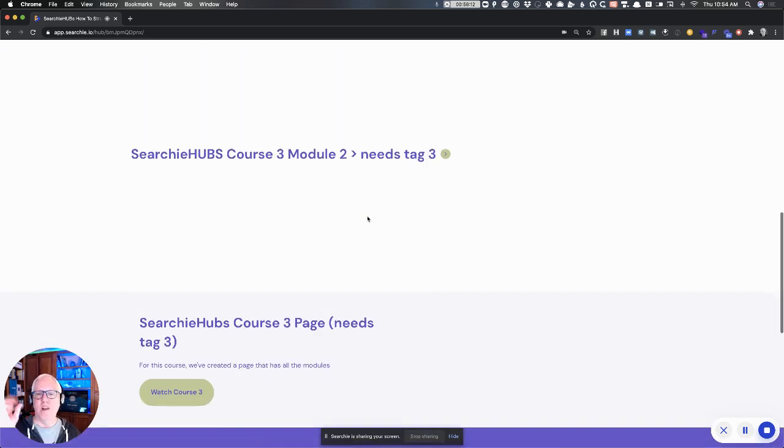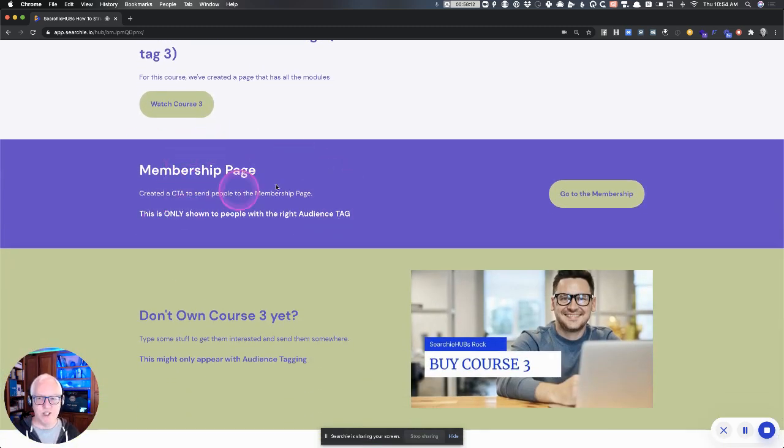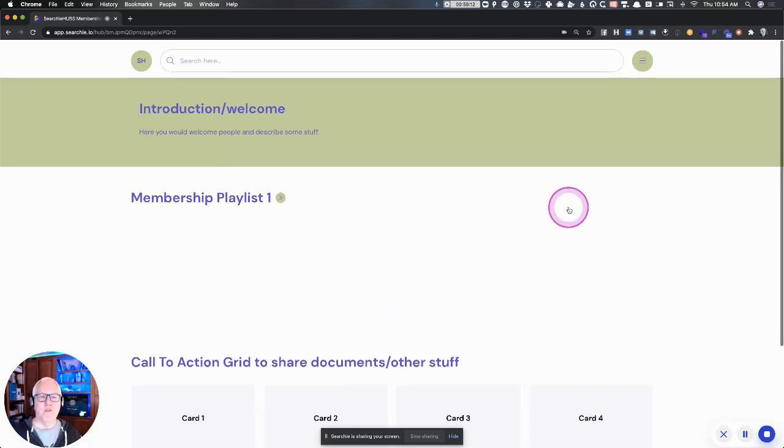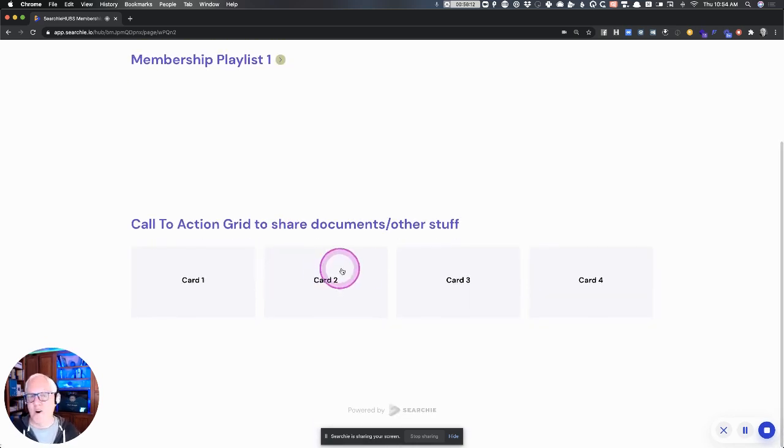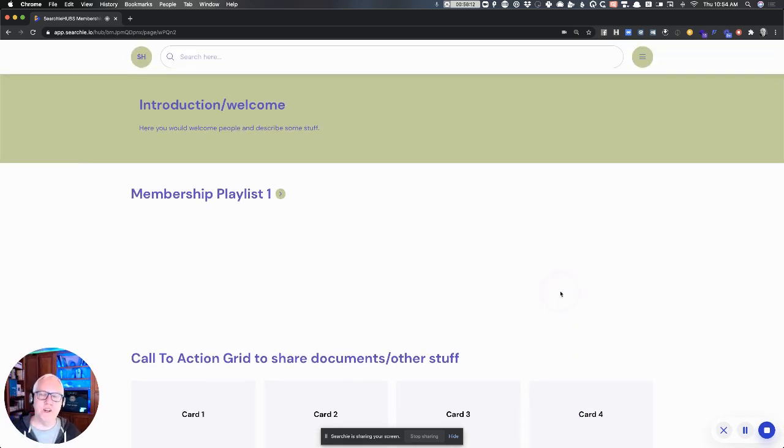Okay? Now, the same thing is true with this membership page section, right? This is only shown to the people with the right audience tag. So I can have my membership in here, and I would show them potentially on the homepage how to get there. So if I click on this, guess what? It's another page. So when they get to this membership page, I would give them some welcome stuff. And then I'd have the playlist for the membership, if there's a playlist. I would have call to action stuff. So I would have a separate page for all of the people that are in my membership. And each one of these sections, again, would be tagged with the membership name, so that we would restrict people from seeing this stuff if they don't have the tag, right?